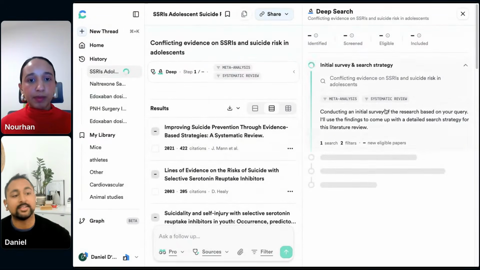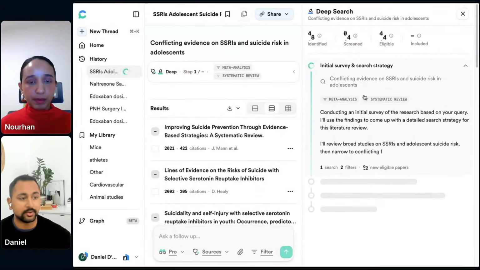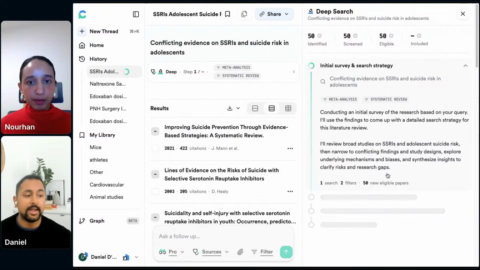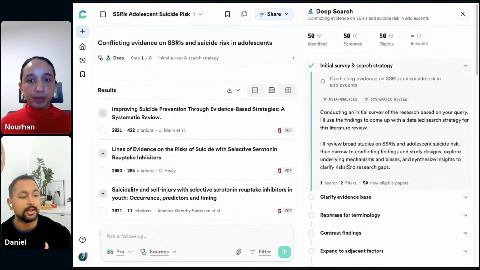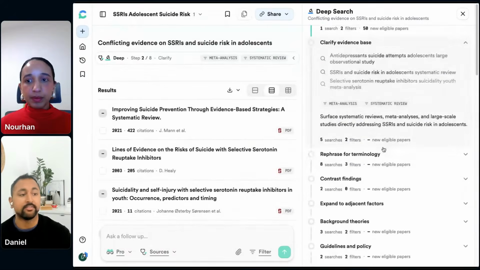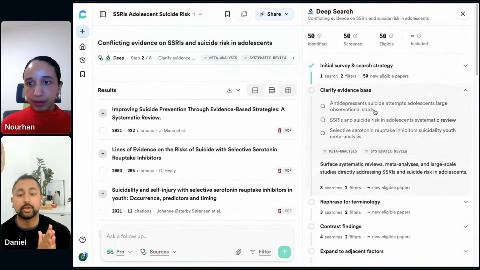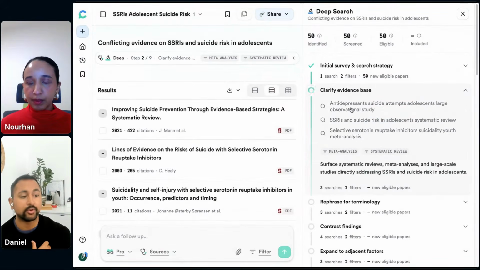What it's doing is it takes your initial question and does the initial search for you. You can see here it's applied its own filters, and then based on the results that come back, it generates an entire search strategy. Let's just collapse this here. You can see that Consensus has, based on these results, determined all of these different subtopics and areas to go and explore. And here are the different questions that it's asking. So it's really digging into reviews, meta-analyses, directly addressing SSRIs and suicide risk.